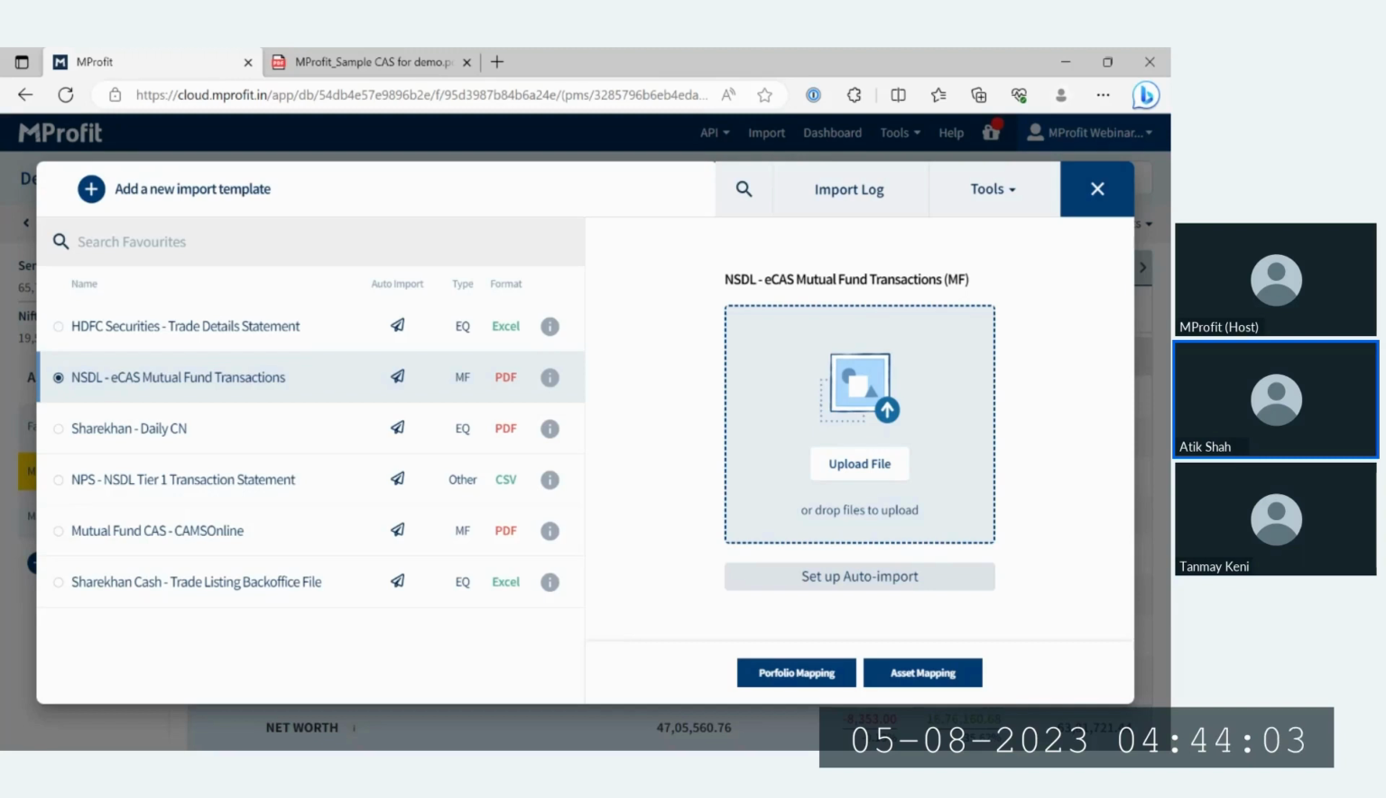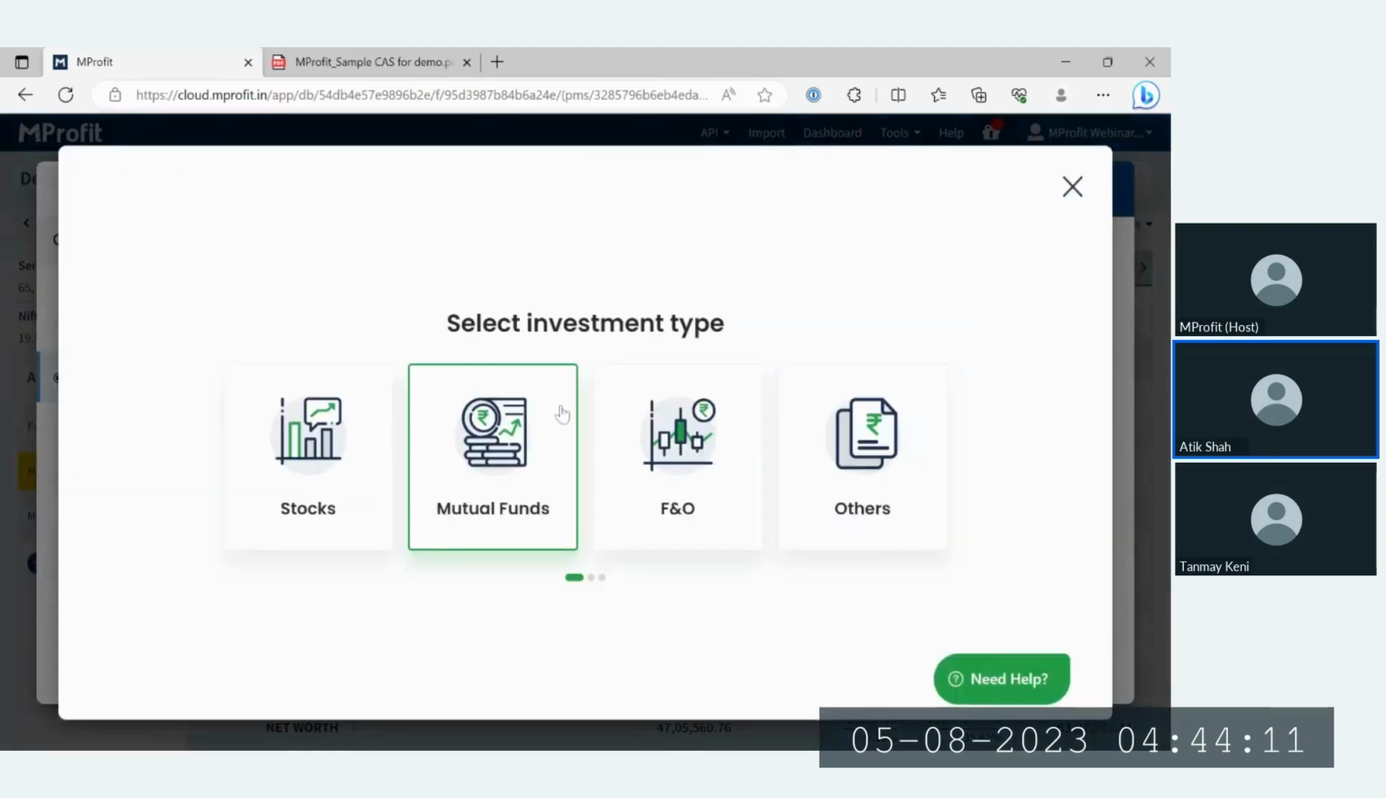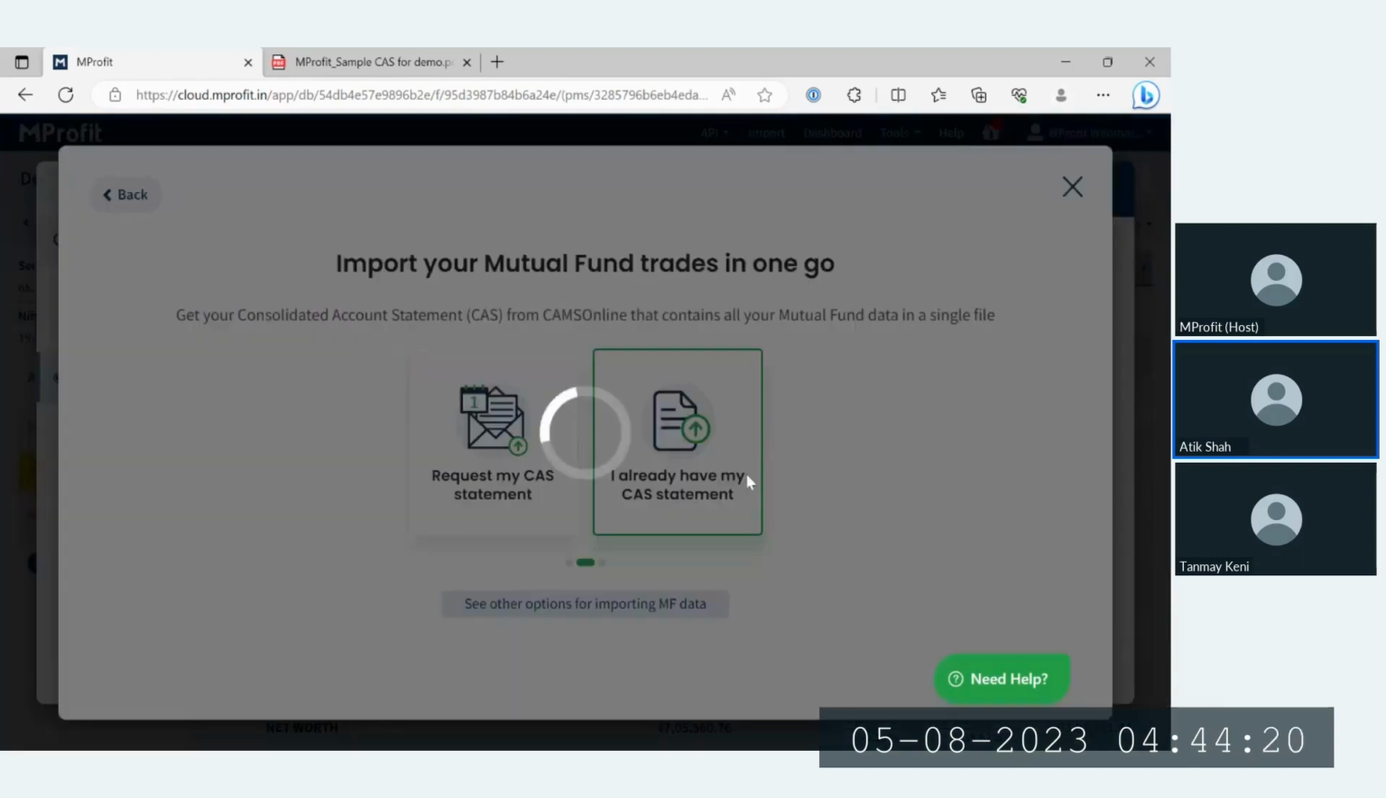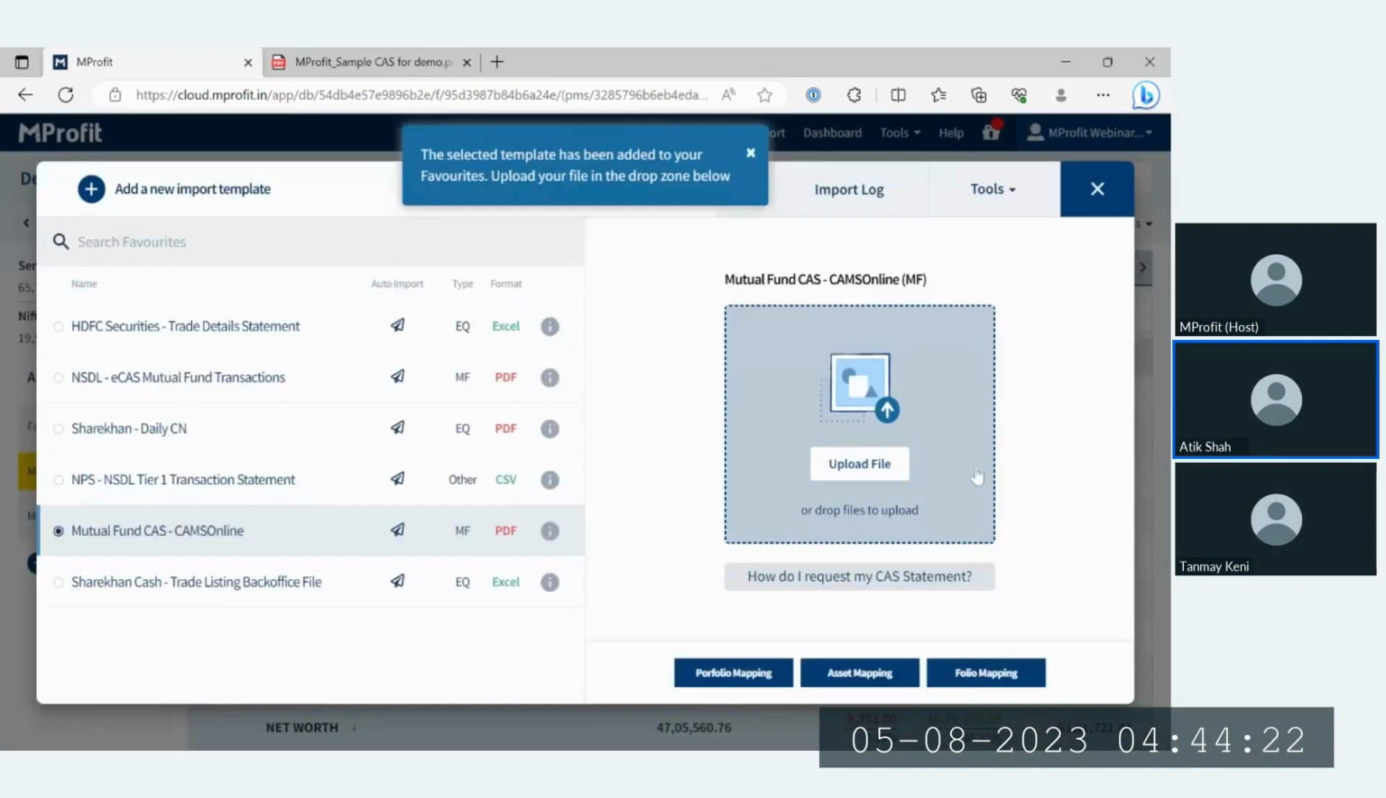But currently, the process to recap is you import your historical transactions using the CAMS Online CAS template, the CAMS Online CAS file. You can go to mutual funds. You can click request my cash statement. You can request your cash statement, and once you have it, you can simply upload the cash statement into the drop zone here on the screen, and that will import all your mutual fund transactions from the cash statement to make sure that your data until today is up to date.